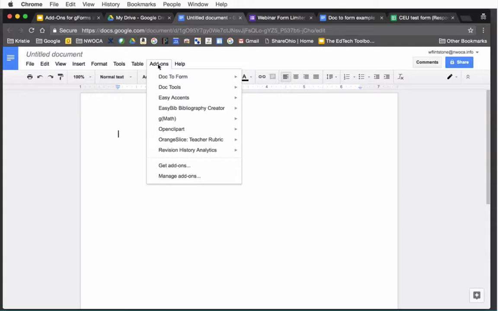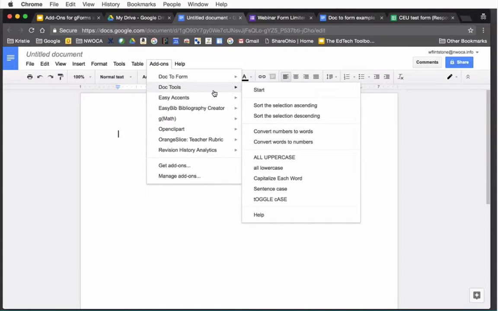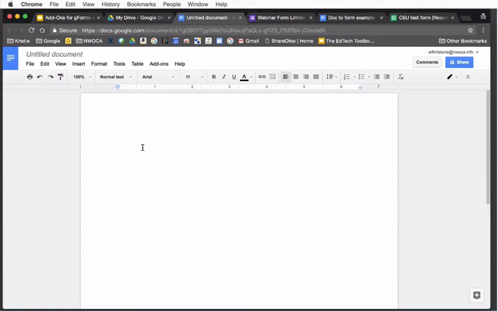So I'm going to click on Add-ons over here, and click on Doc Tools. Now, I get all these different things, and I can click on Start if I wanted to, and that will bring up a little menu over here, or I can look at all the different options that I have, and either way will work. So I can sort the selection ascending, sort the selection descending, all uppercase, all lowercase, toggle case, capitalize each word, sentence case.